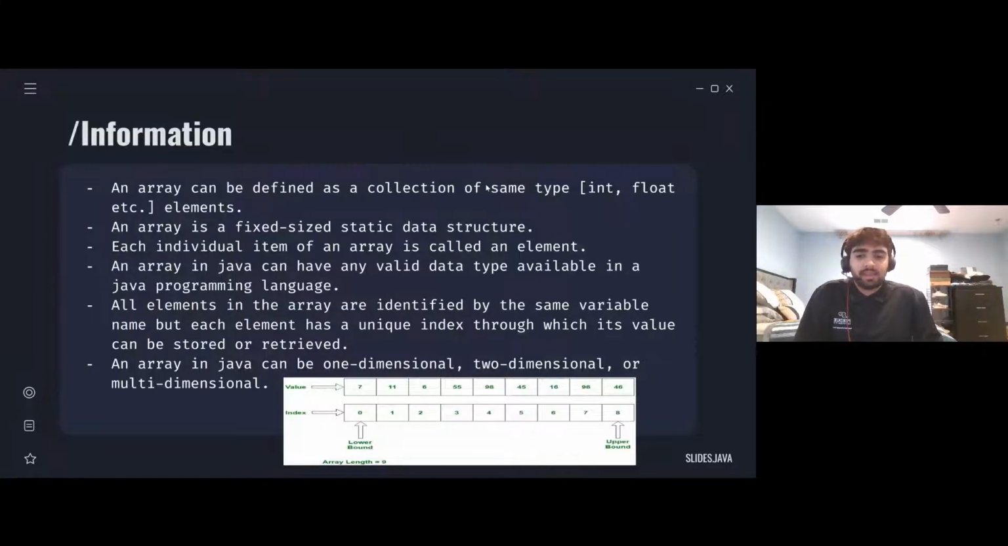An array can be defined as a collection of some type. So you could have integers in there, floats, booleans. Booleans are true or false. And an important thing to note is that an array is actually a fixed size static data structure, which means you cannot change the size of the data structure. It's always going to be 3 items, 5 items, 6 items, anything like that.